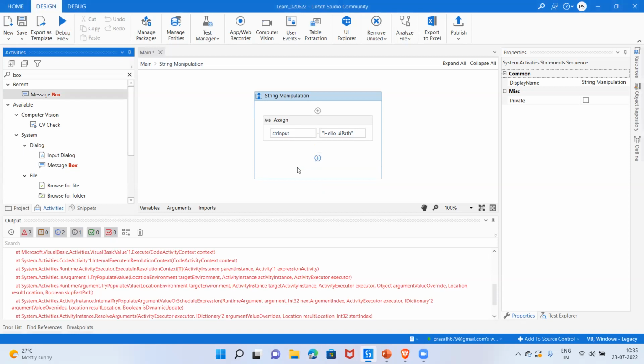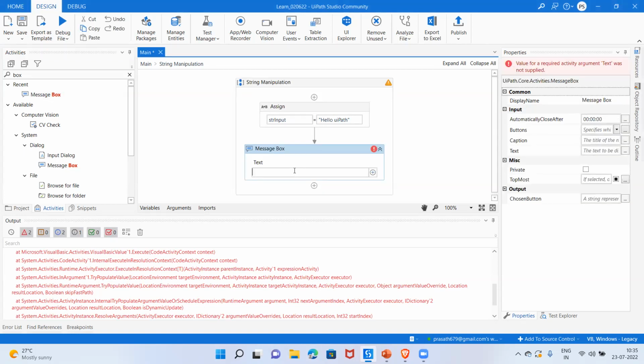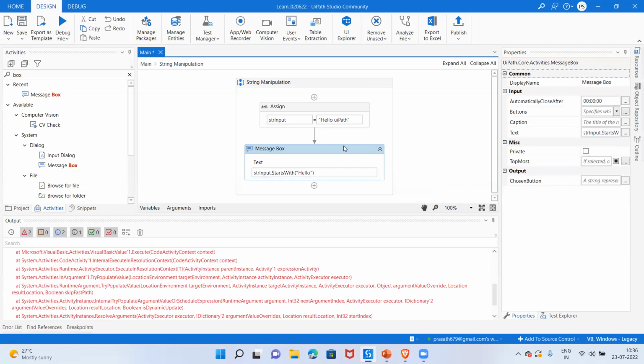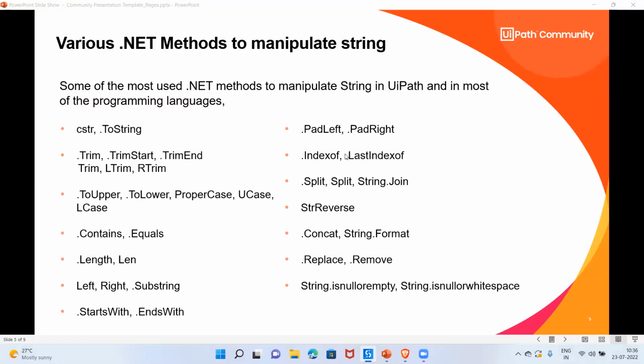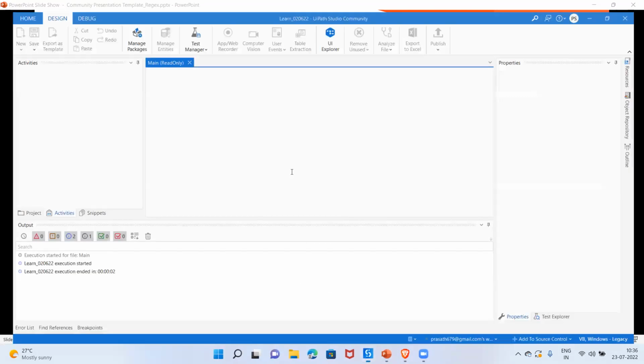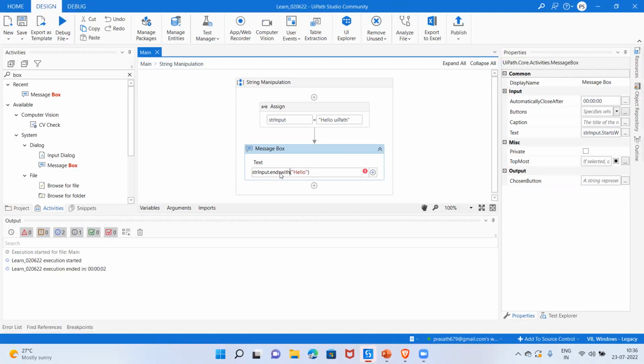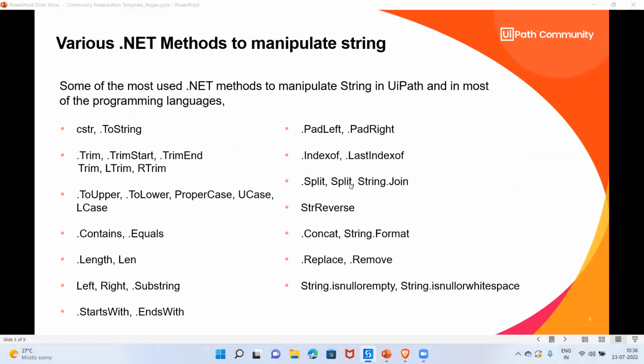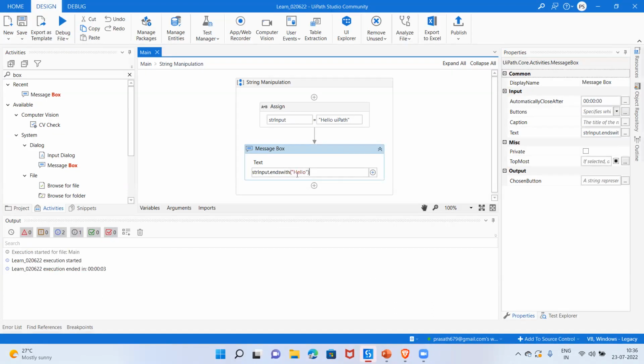Starts with and ends with will check if the string starts with a particular string or ends with a particular string or character which we require. So str input dot starts with is one method, and we need to pass the string which we need to check. So we have to check if it starts with the word hello. If it starts with the word hello, it will return true, else it will return false. Likewise, ends with will check if the string ends with a particular string or character. So it will return false because it does not end with the word hello. It ends with the word UiPath.